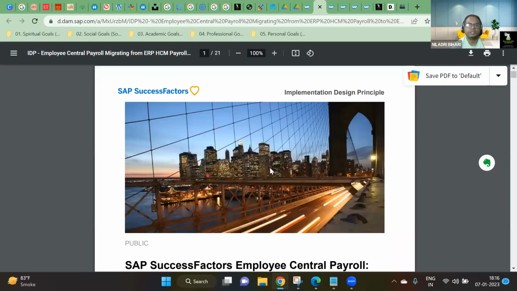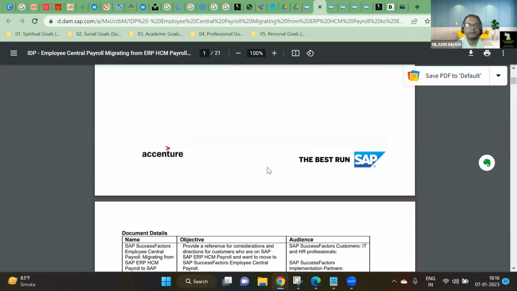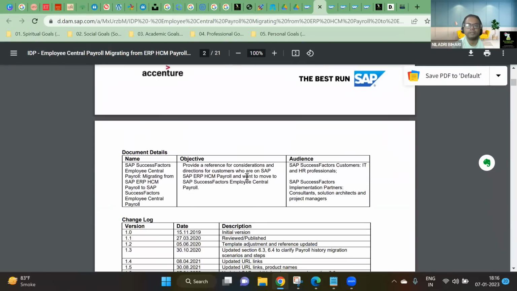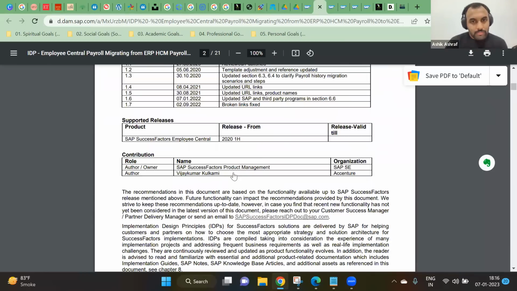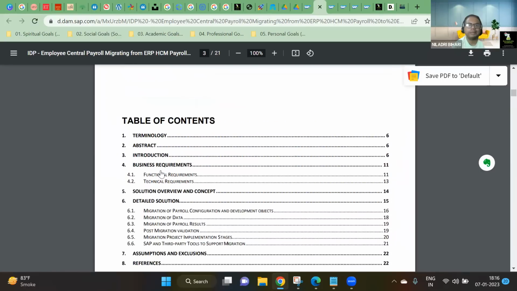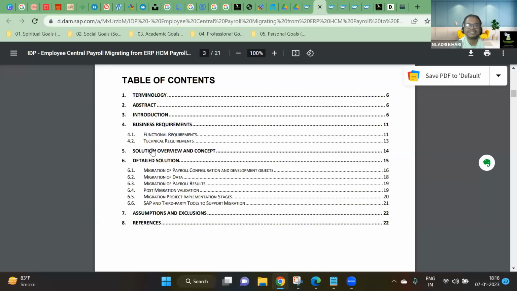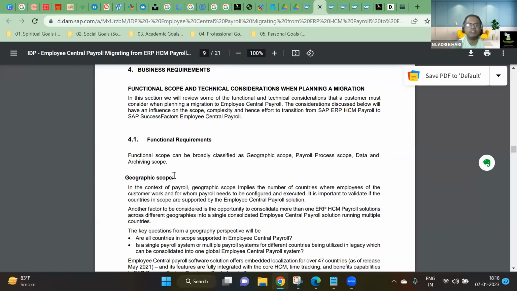This is 20 pages, excluding everything else. This is again a joint partnership with Accenture. SAP has developed it with Accenture. So what does this document say? It gives a typical BRD, like we discussed, right? What can be the typical business requirements? What could be the typical functional requirements?